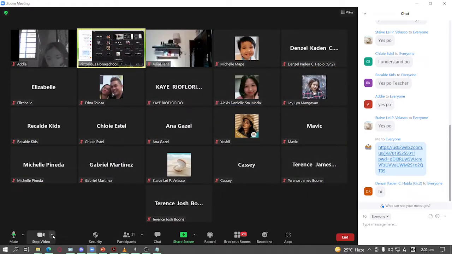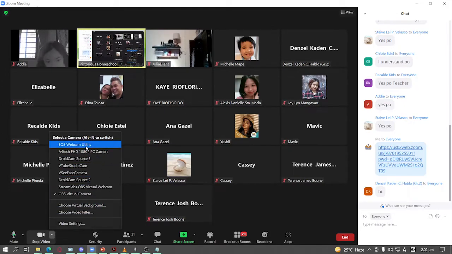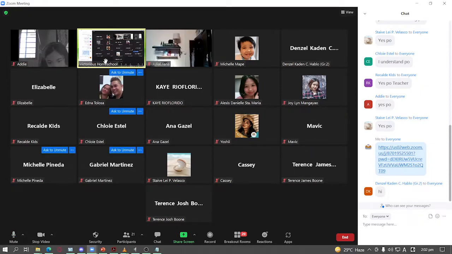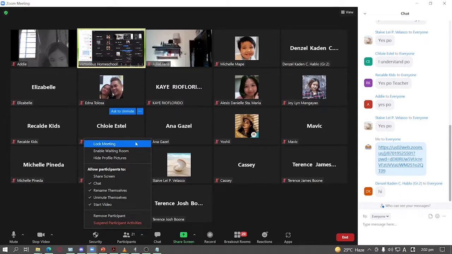If you notice that your camera's not popping up, check and select which camera you're using. It depends on what you're actually using. It's not popping up anymore, but okay, let's keep that there. So you can select which camera you're using. If you go to security, you can lock the meeting to stop people from coming in and leaving, or enable the waiting room. If you enable the waiting room, people who try to join the meeting, if they weren't already in it, will have to wait for you to let them in.